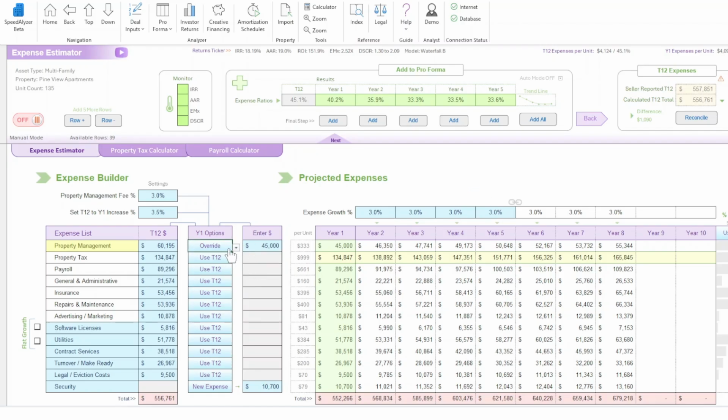Next, let's select the per unit option. This opens the blue input field on the right, where we can input an average amount per unit for our year 1 property management expense. The maximum amount allowed is $5,000. Let's input $300 per unit here. SpeedAlyzer multiplies $300 by the number of units, in this case 135 units, giving us a year 1 amount of $40,500.